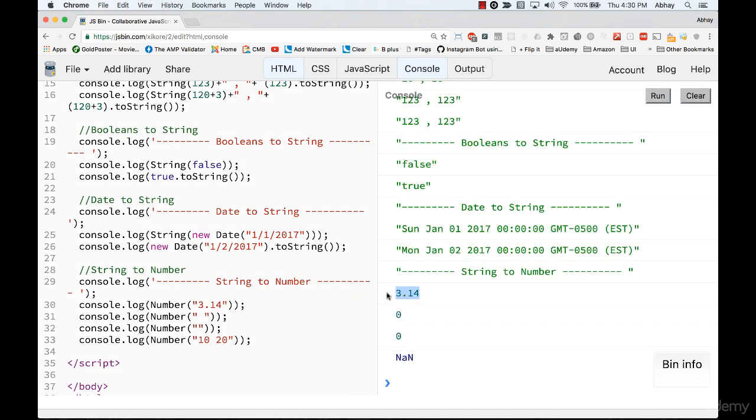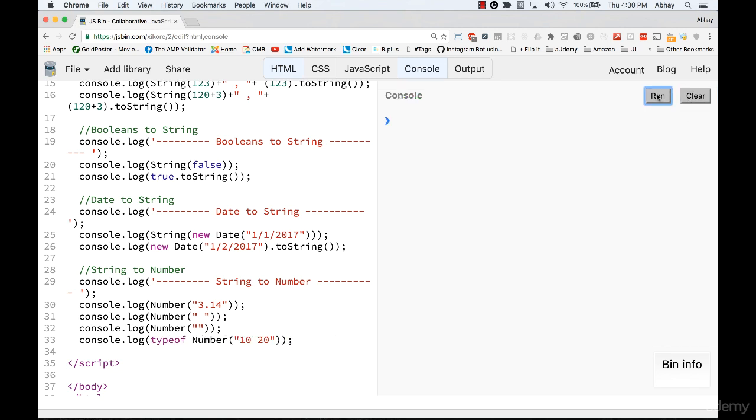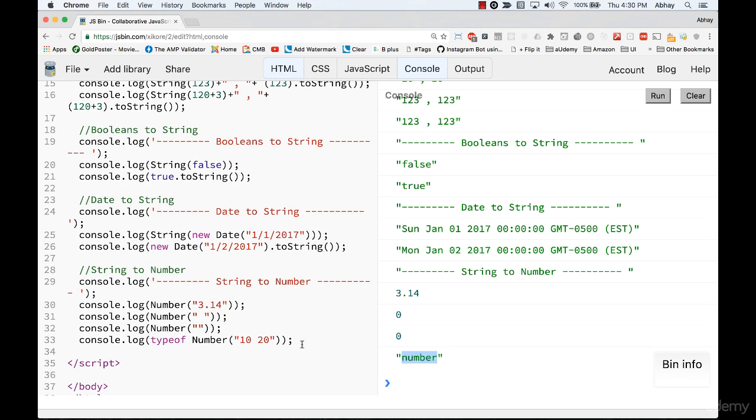This got converted to a number, this became a 0, this became a 0, and this became a not a number. The reason is the moment Number sensed a space, it meant that it's a string and it cannot convert it to a number anymore. It's still converted to a number object, because if you do a typeof of this, it'll give you the type as number, but the value will become NaN. Let me just revert this. Let's clear, let's run, and it's not a number.